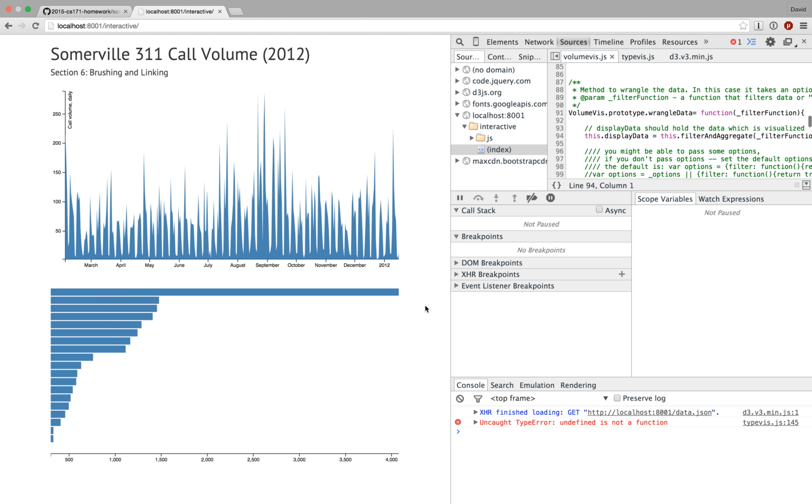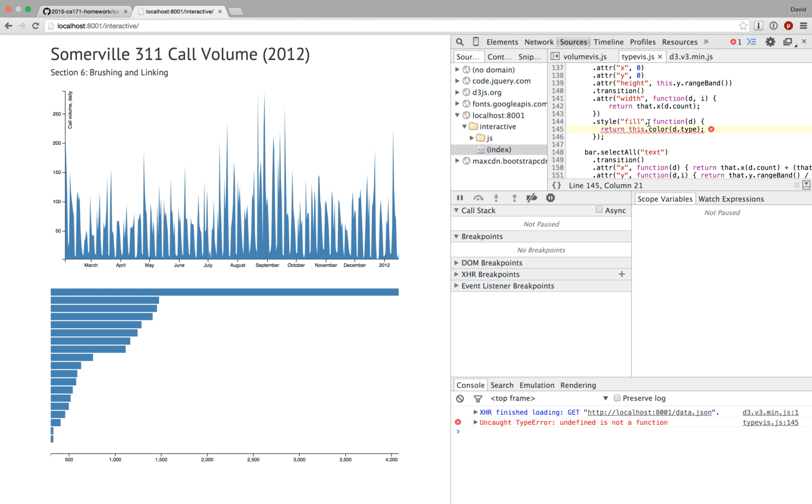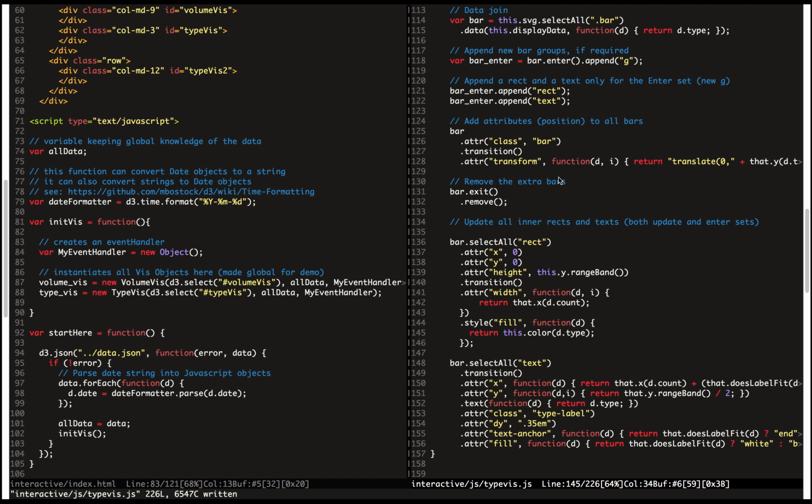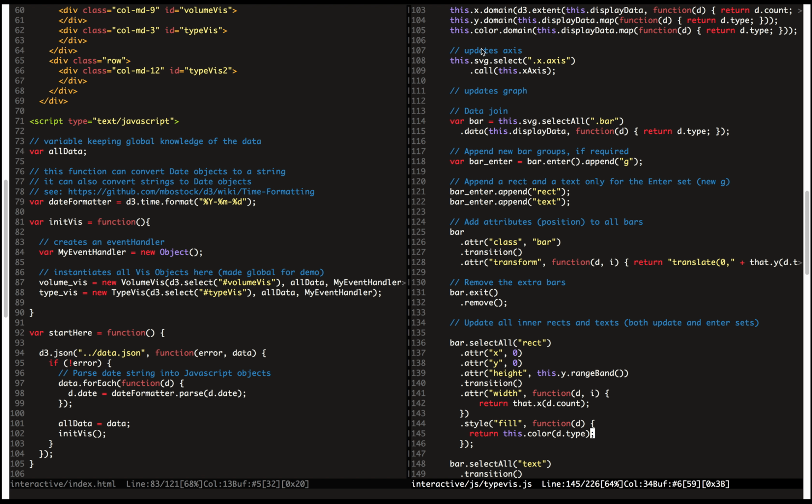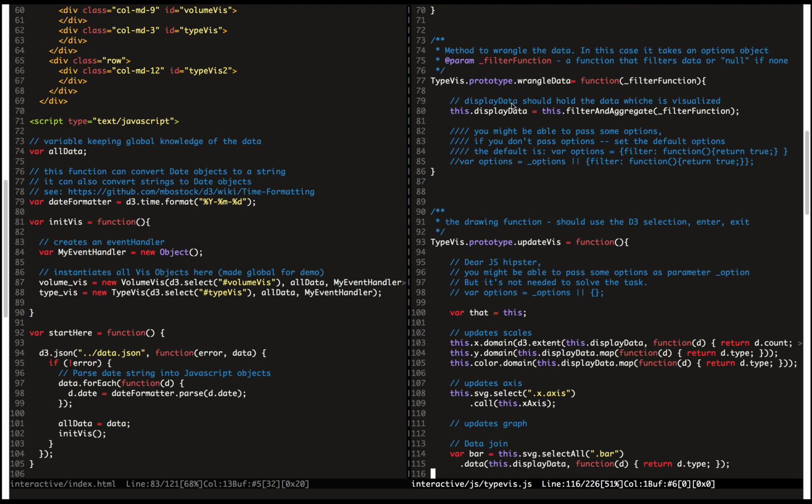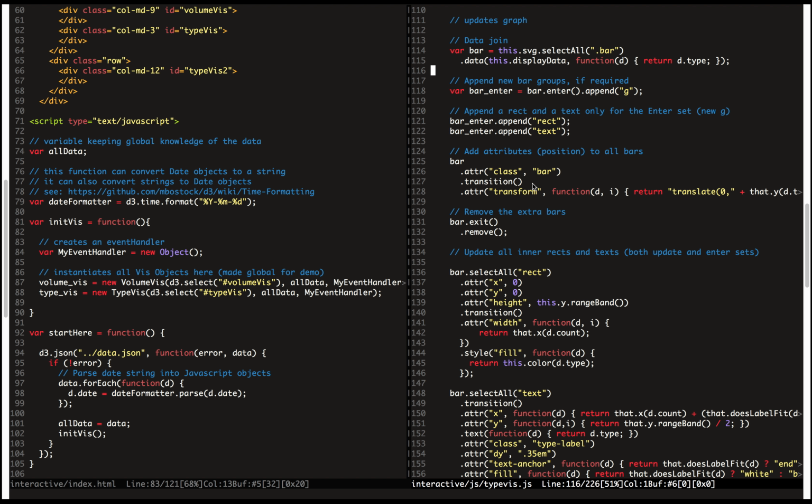Let's refresh. And oh no, we get an error right here on a line we just added. Uncaught type error. Undefined is not a function. It seems that it doesn't know of color on this. It's saying, I don't know about color. But right here, we are defining color. I mean, we're using color right here and it knows about it on this. And it's supposed to be there.